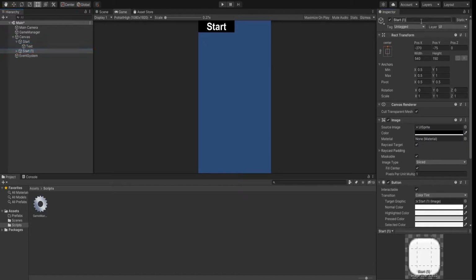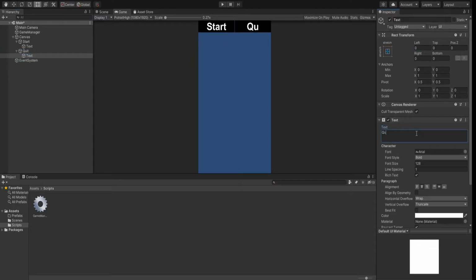Duplicate the start button and rename it to quit and set the position X to positive 270 and rename the text to quit. Now let's add a UI text which we are going to use to show the game messages. So we'll just rename it to message, and the starting text we'll set as game start. Position it at the center, size it to 1000 by 150, make it bold and set the font size to 128. Set the position to 0, 0. Text should be center aligned and change the color to red.